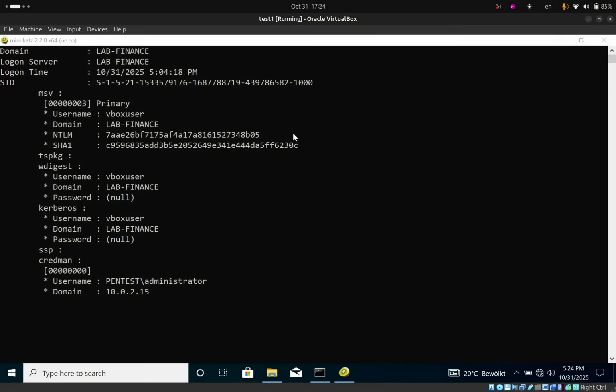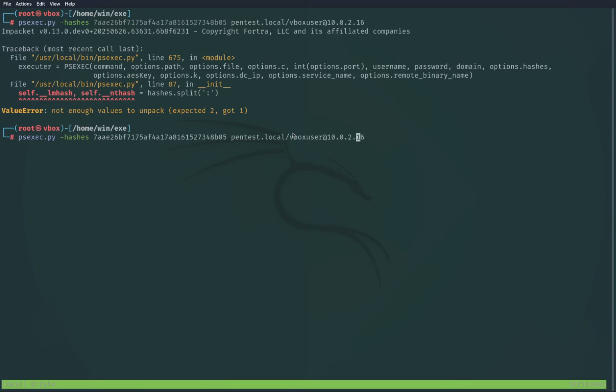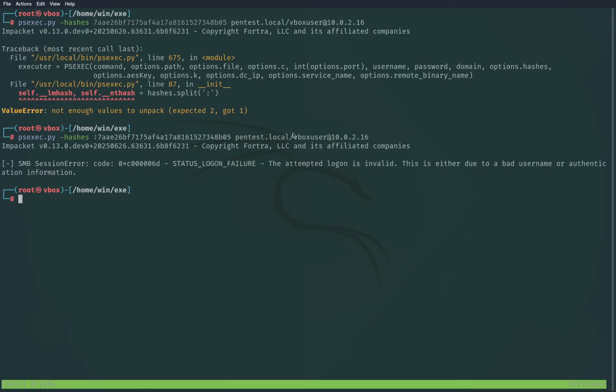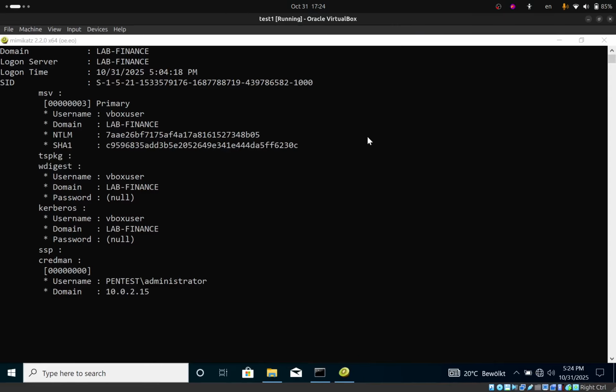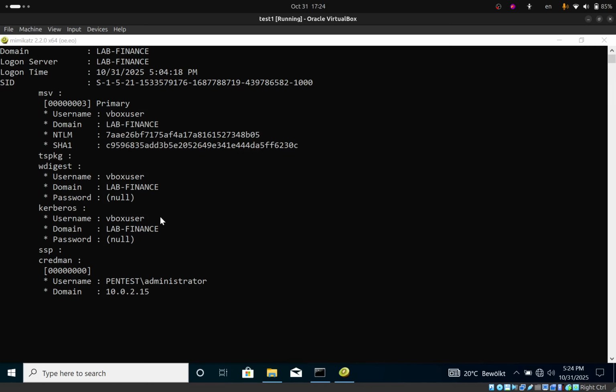I don't think that's going to work. I'm going to explain that later. We need this. So it didn't work, which is okay. That's fine. I just wanted to show you how to use the hash if we grabbed a hash.